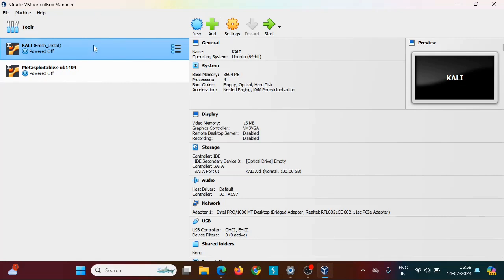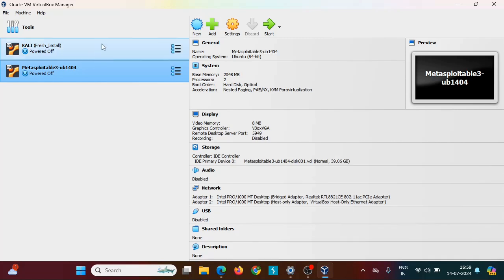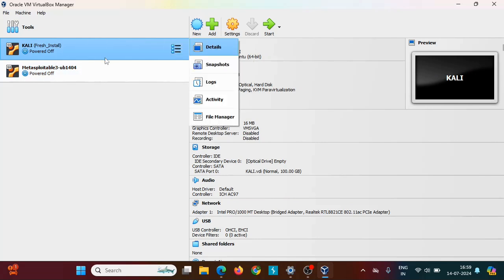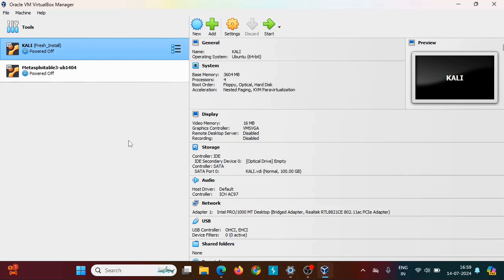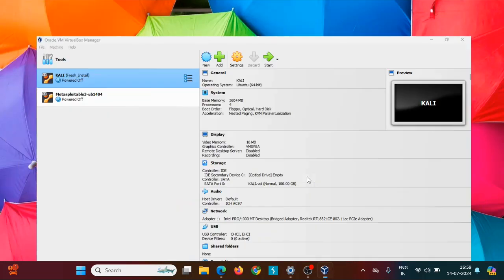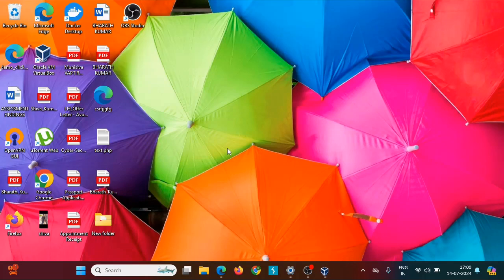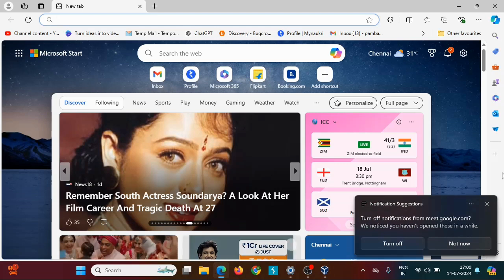Here you can see there is already one Kali Linux installed, and Metasploitable is also installed. I installed this Kali Linux from an ISO file, but today I'll show you how to install it without the ISO file. I'll show installing with ISO separately, because it may take up to 30 to 45 minutes as it needs to copy all the files manually, so it takes a lot of time.